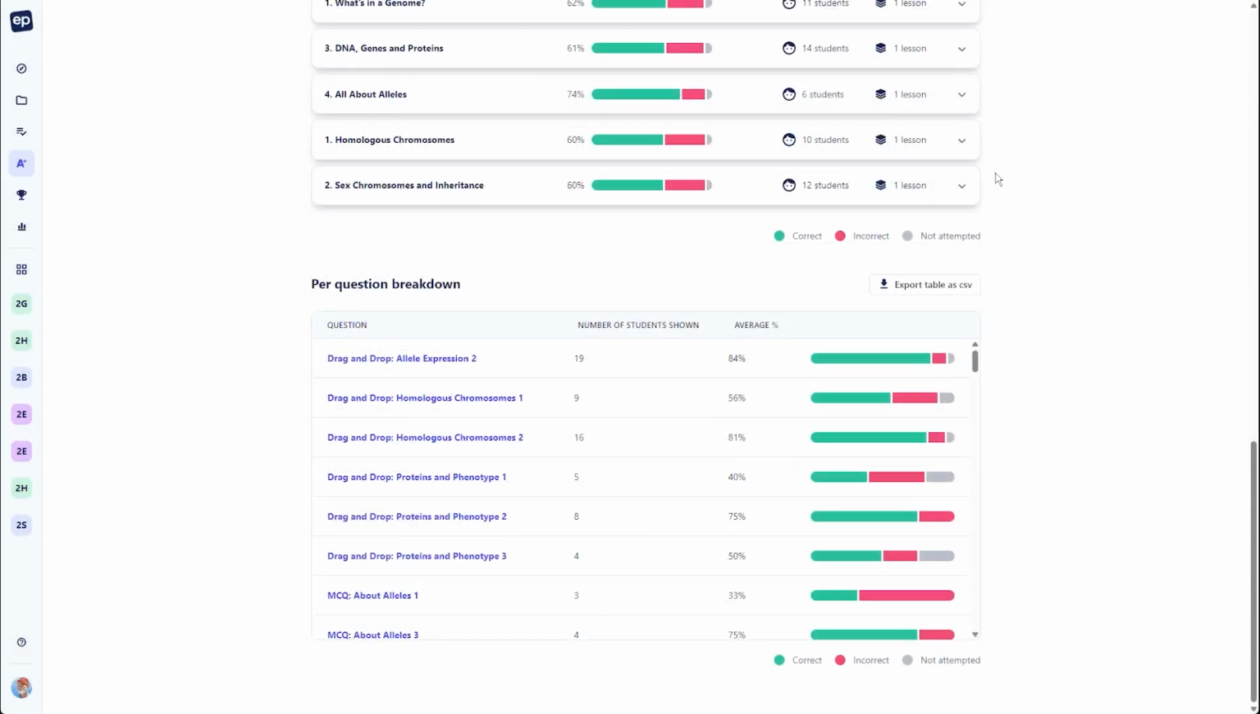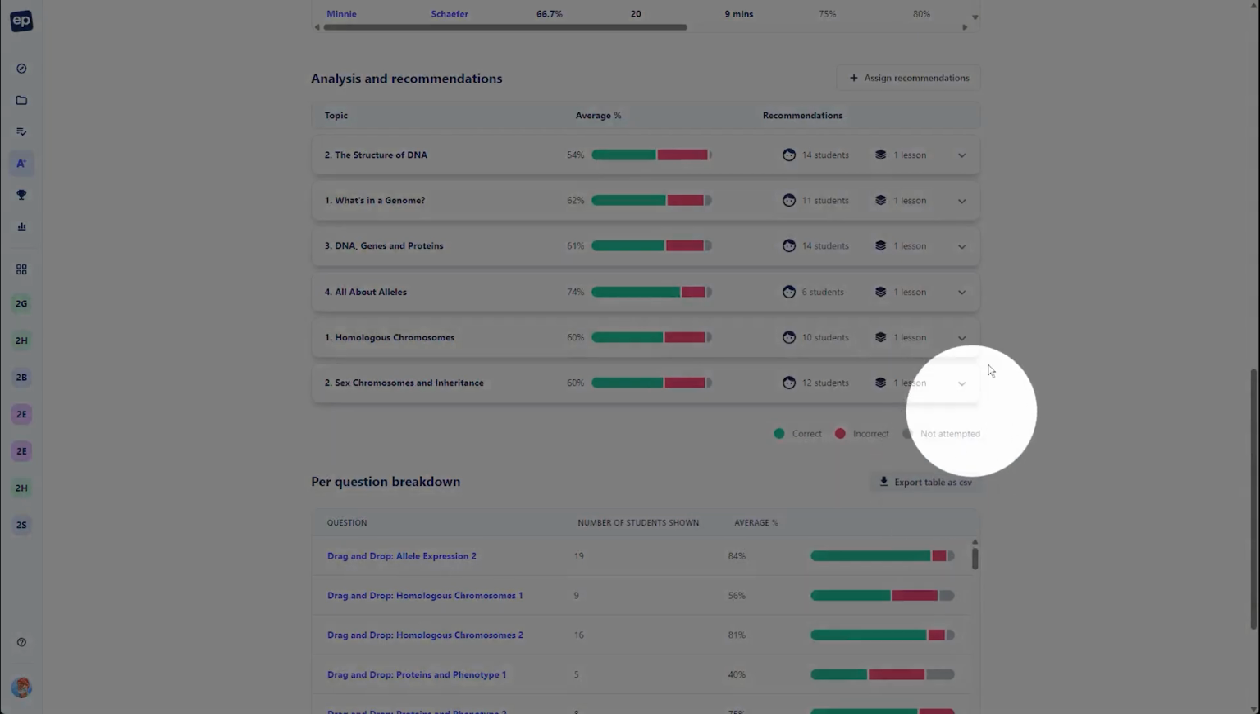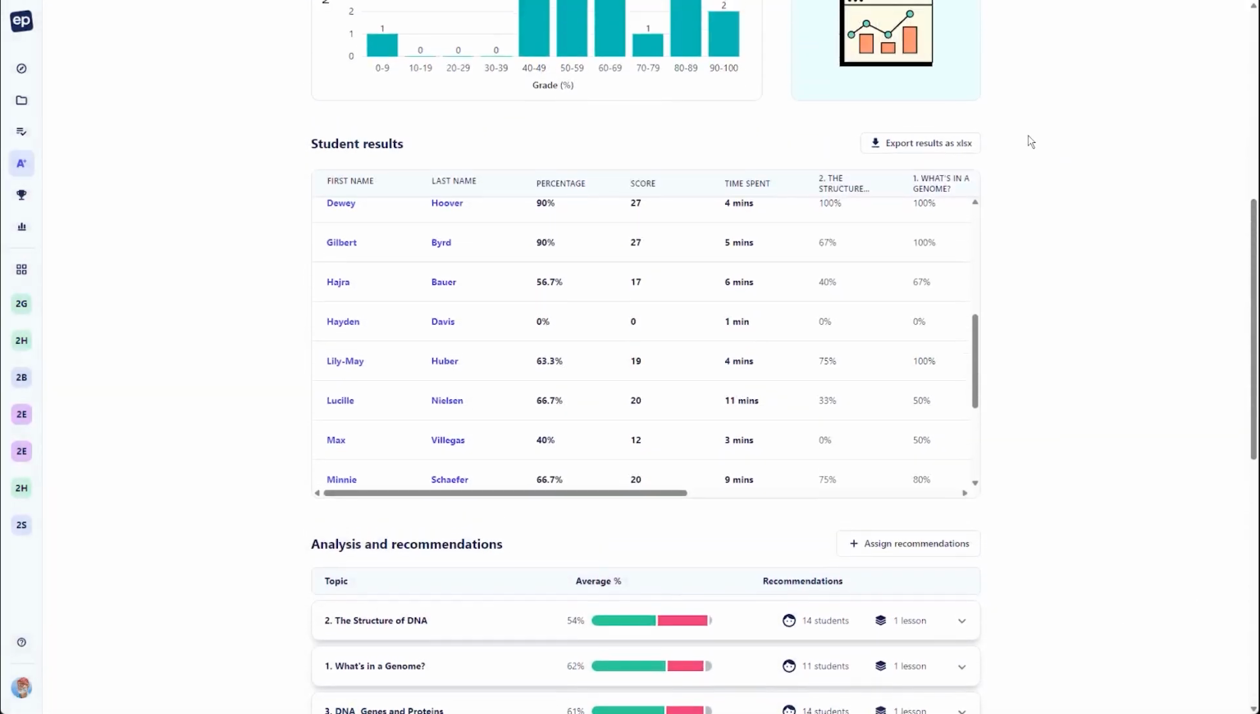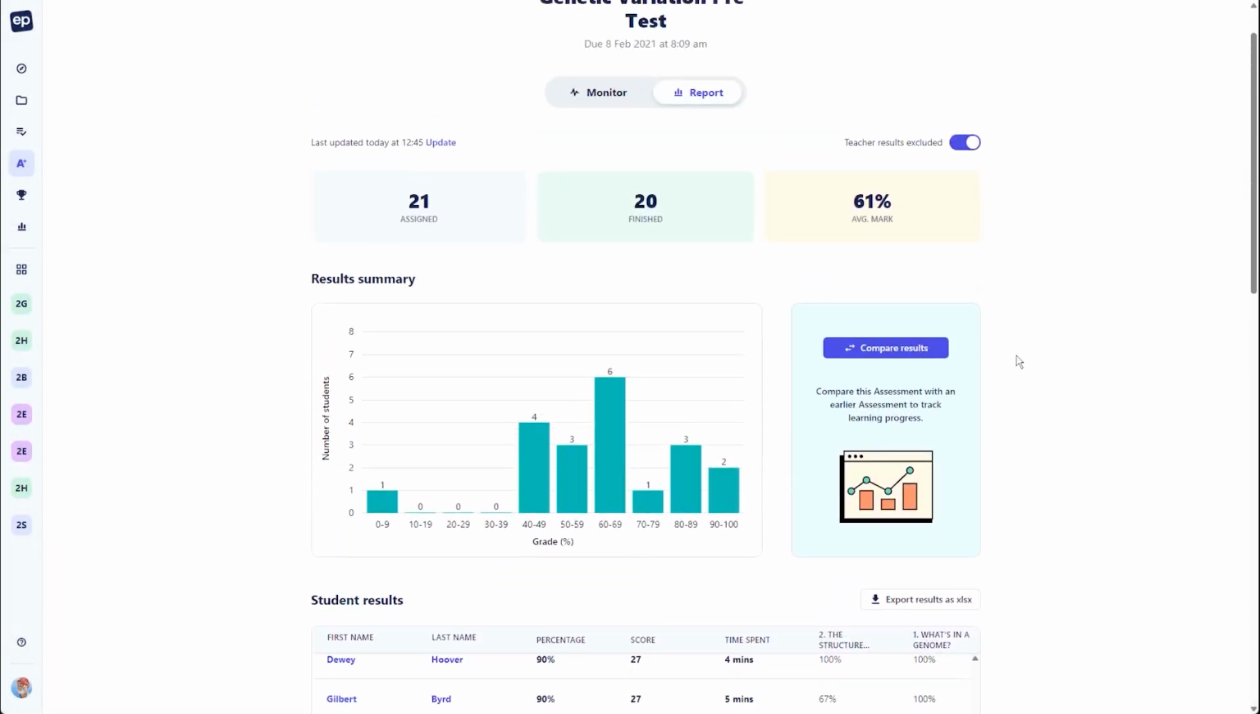Coming a little further down the report, we can see a breakdown of how students performed on a question by question basis. All of this data can also be exported if you want to dive into it a little bit further and look at it inside of something like Excel.